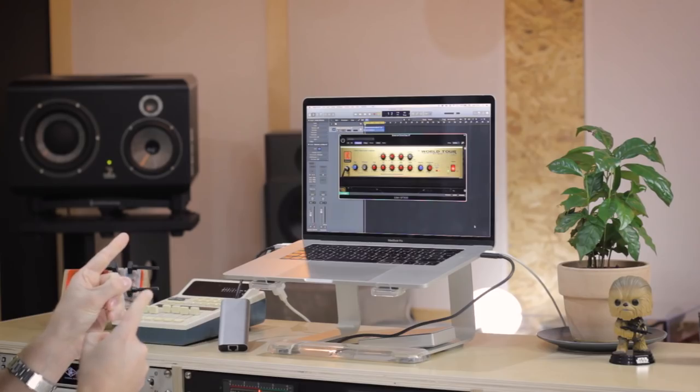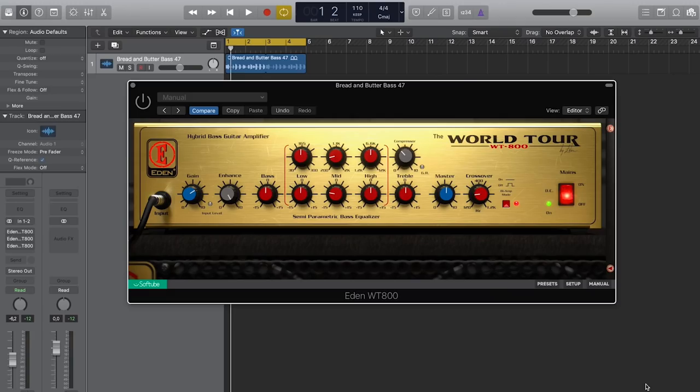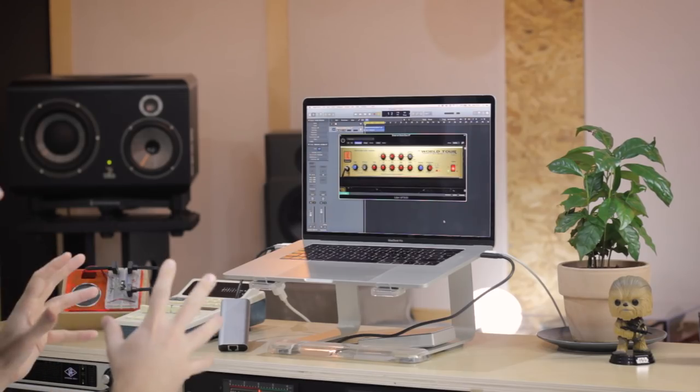It's very exciting indeed, especially if you're a bass player, because today we're announcing the Eden World Tour WT-800 bass amp for our native platform. It was previously available on UAD, now it is available as a Softube native plugin, and all your dreams have just come true. If you're a bass player, if you're a producer of any kind of low-end material, you have a new tool in your arsenal, a really great sound, and it's incredibly versatile.